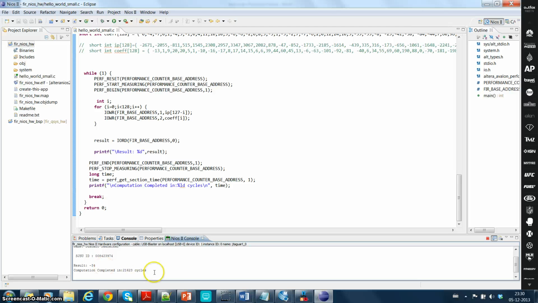So now we can evaluate that with respect to the software implementation and see the performance measurement of which is better, the hardware implementation on the NEOS or the software implementation. So the result is matching, so the project is successful. Thank you guys, and thanks for listening to my video.